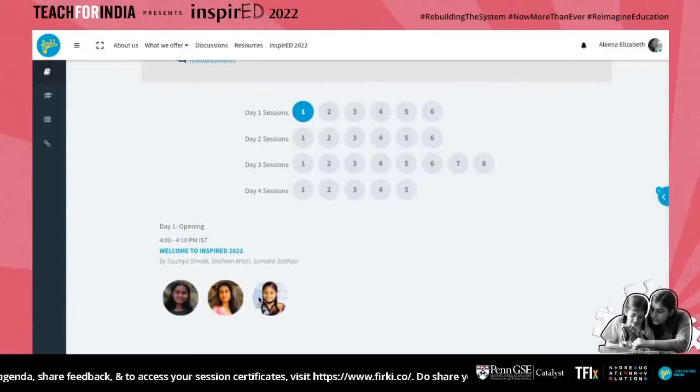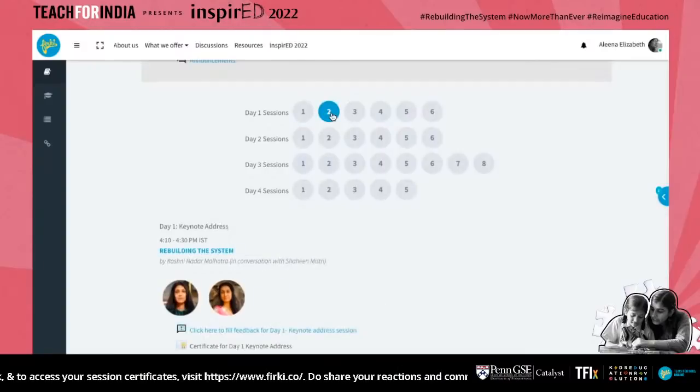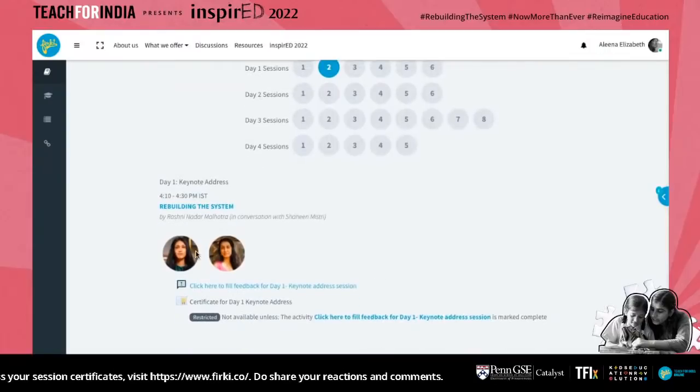You can see the speakers' details. So Shaheen and 2 other students will be there. If you click on 2, you can see the second session. To get the certificate, you just need to fill the feedback form. So as I clicked on the second session here, you can see click here to fill feedback for day 1.